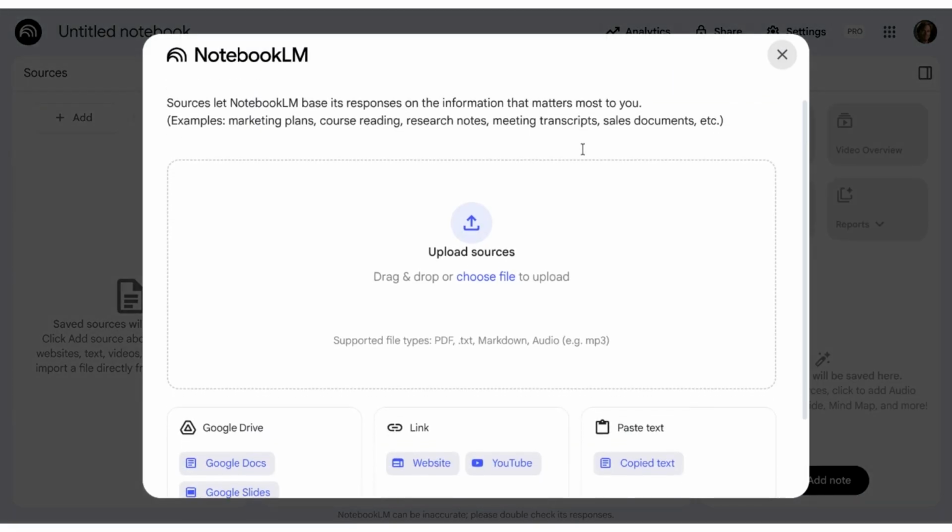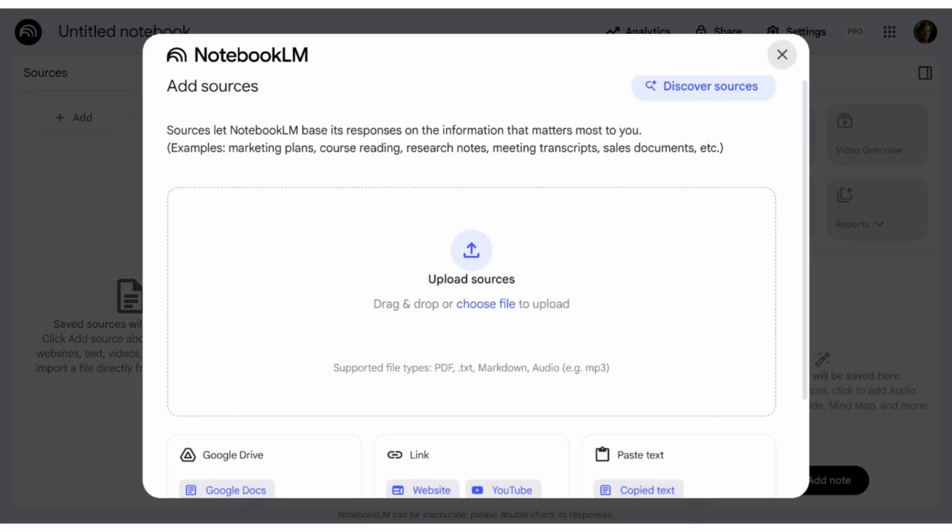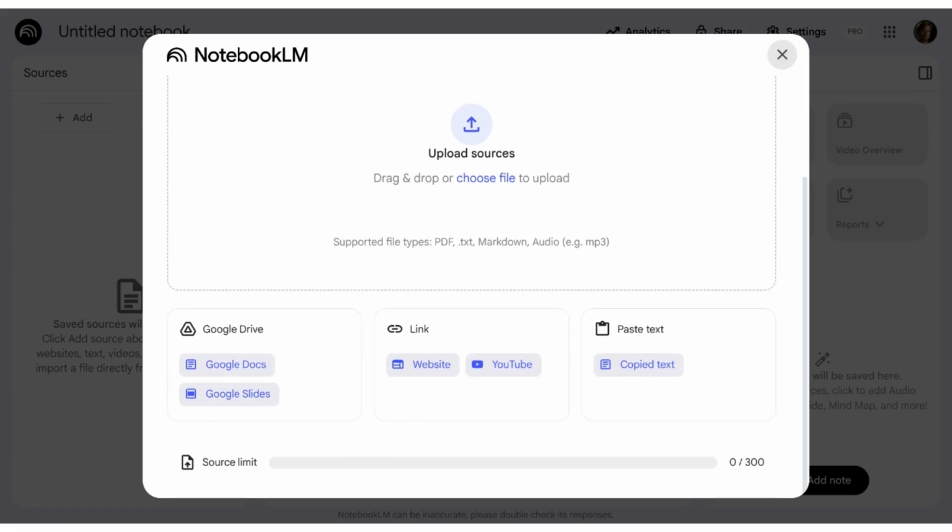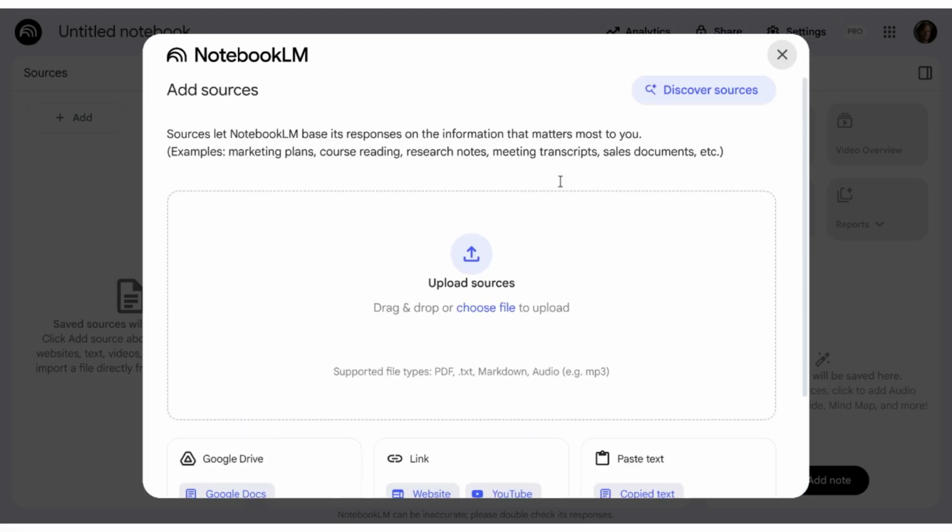All right, a window's going to pop up. There's a couple of different ways to add sources to a notebook. You can either add your own from Google Docs, Google Slides, websites, YouTube, or copied text. You can choose files from your computer or Chromebook to upload.